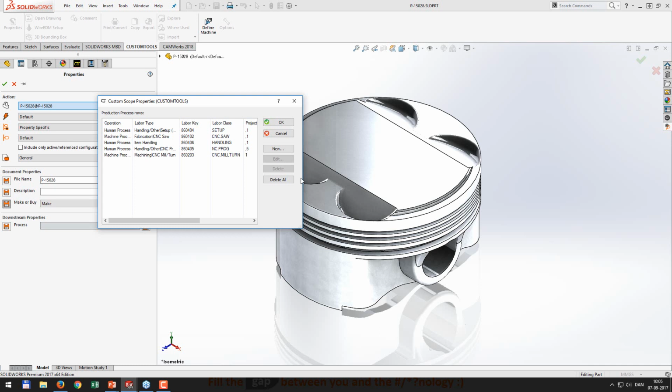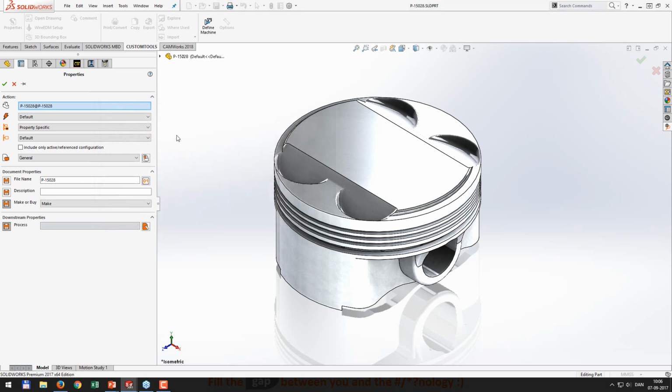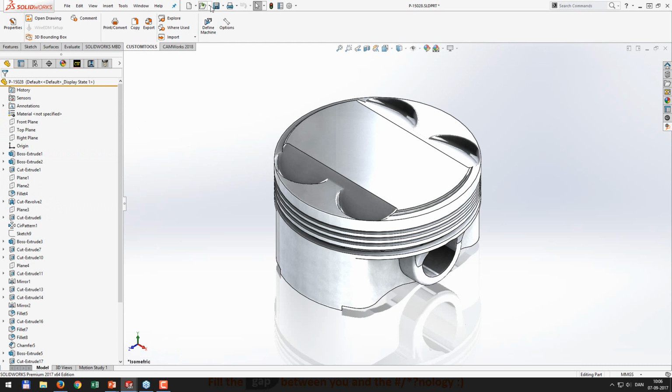So these are all estimates made by the engineer. You could call it pure guess, or it could be a qualified guess. So now we have an idea how many processes are involved to create this piston head, as well as a time estimate. So I'm going to hit OK and save this file.